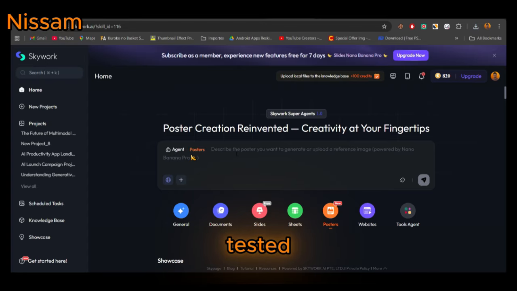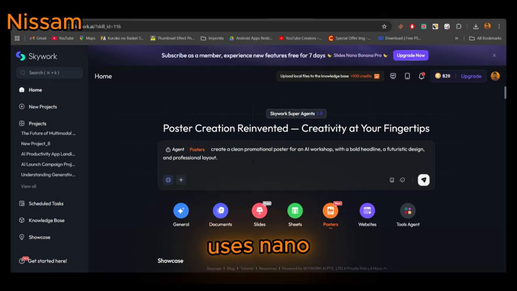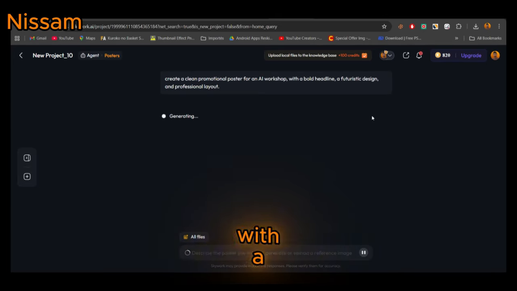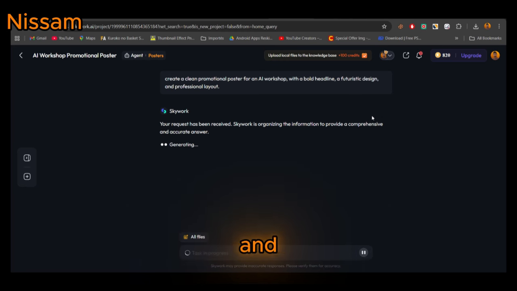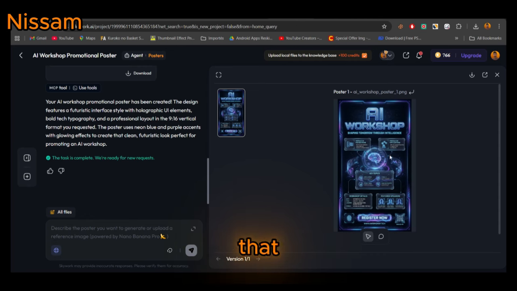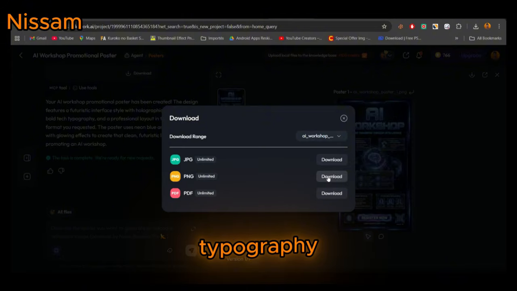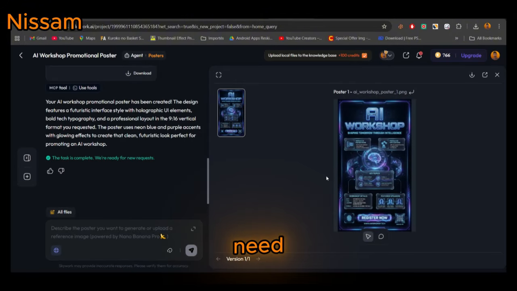After that, I tested the poster generator, and this one honestly surprised me. Skywork uses Nano Banana under the hood, which is one of the best image models right now for high-quality visuals. I asked it to create a clean promotional poster for an AI workshop with a bold headline, a futuristic design, and professional layout. In just a few seconds, it generated a poster that looked like it came straight out of a real design studio. Sharp colors, perfect typography, and layout that didn't need any fixing. I could regenerate different versions, tweak the content, or export it instantly.